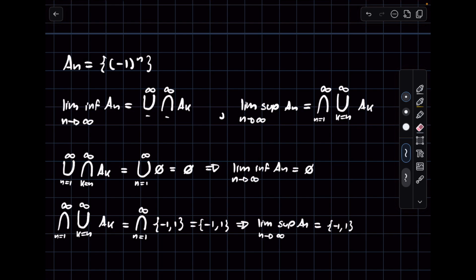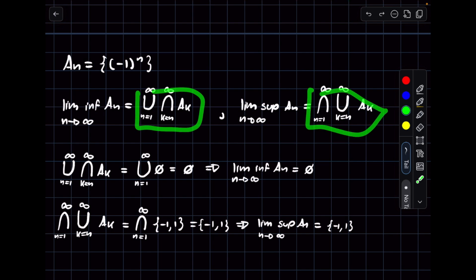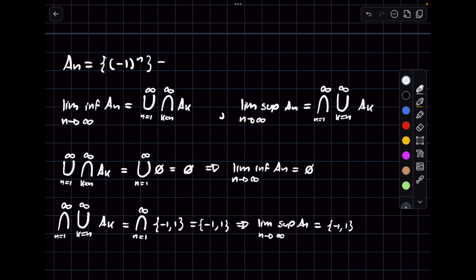I first copied these two in here so we can analyze them. Let's check out the limit inferior first. The limit inferior states this: we take the union, and then the intersection of all of these. Now let's take a look at how this works.